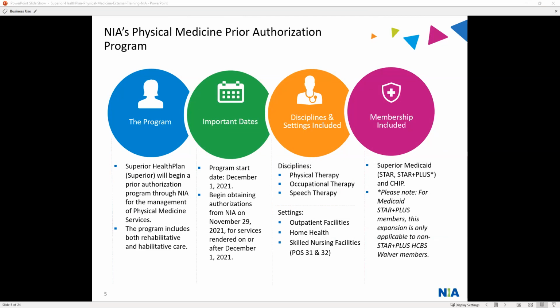Prior authorization for waiver members is not required through NIA, but it is still required through Superior. So you want to keep in mind for your STAR Plus members, that waiver status is not designated on the member ID card. So you'll need to specifically ask STAR Plus members if they are waiver or non-waiver, and then submit non-waiver to NIA and submit waiver to Superior for authorization.